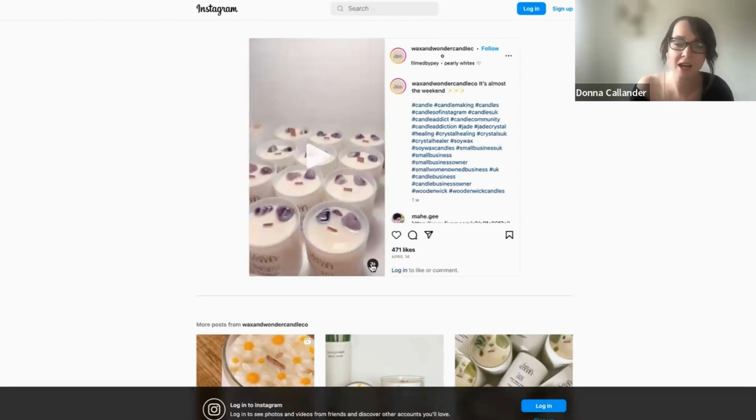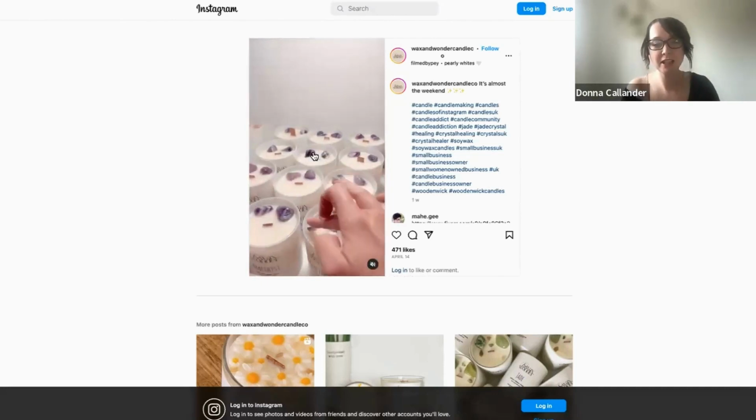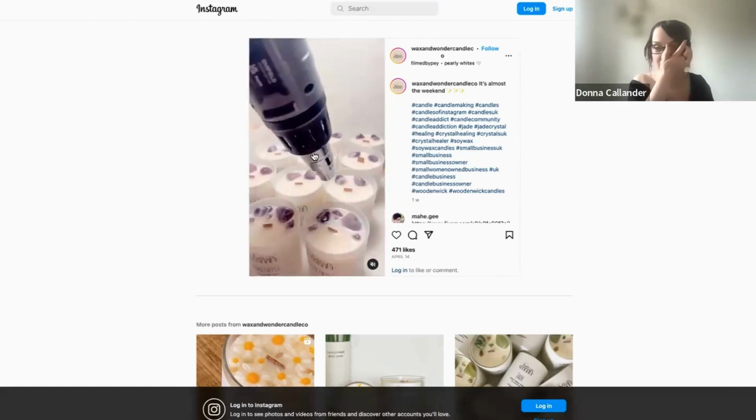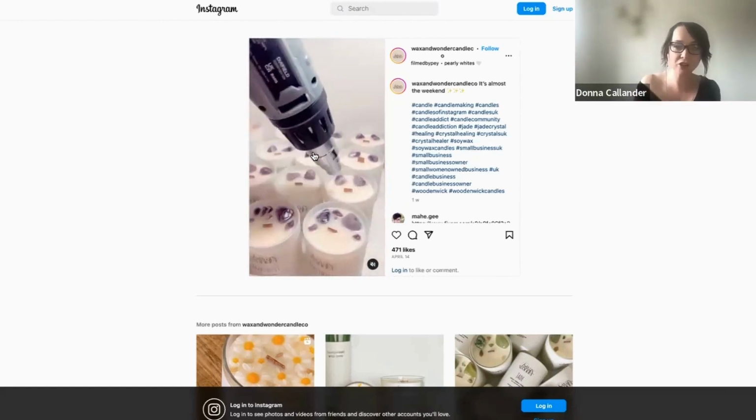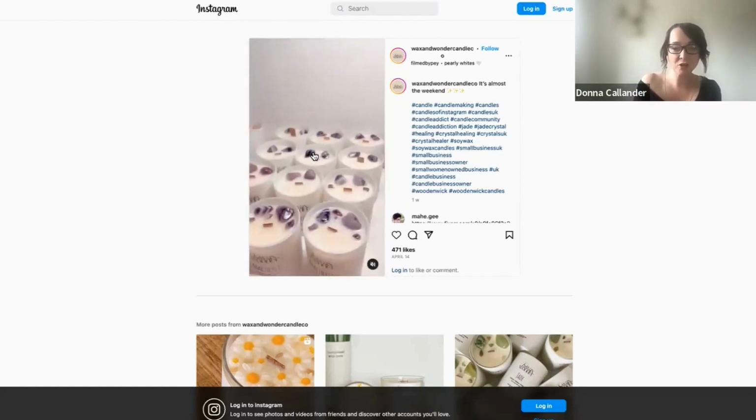Right. I really, really like this. I'll put it on mute and then you can just kind of watch in the background. So this is them putting the finishing touches to their candle range, and it's got little crystals in it. It's beautiful. It's showing that actually they make things themselves.